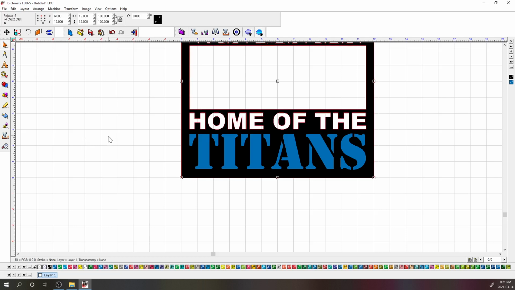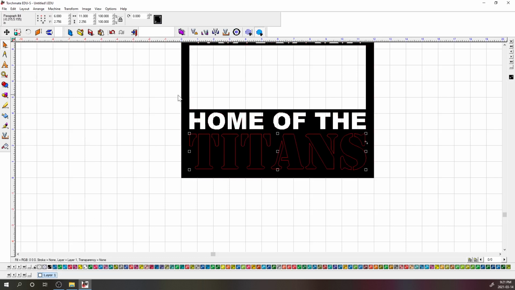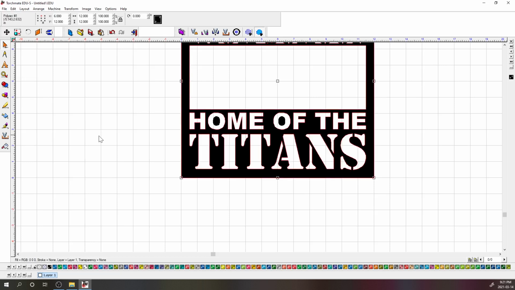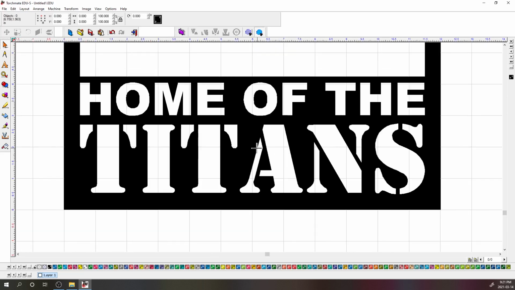Use our XOR weld, and we'll do the same thing here with Titans. We'll make this a black layer color to match the frame, and we'll cut Titans out as well. So we use the same two font choices here. We have "home of the" in the Arial font. We have Titans in the stencil font. Let's take a look at the differences here.